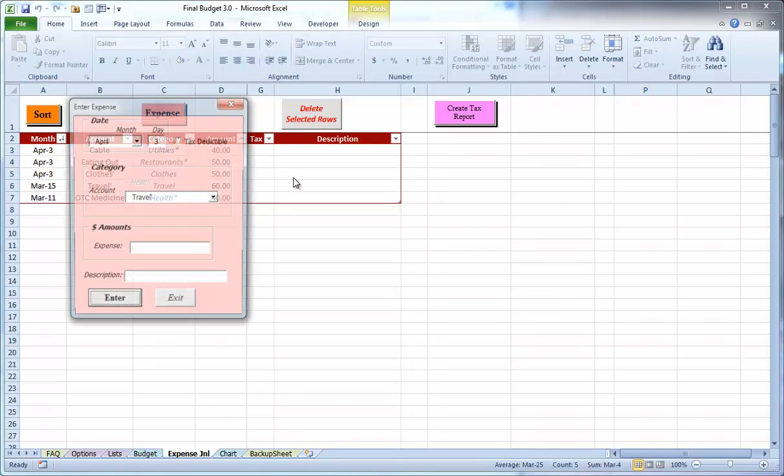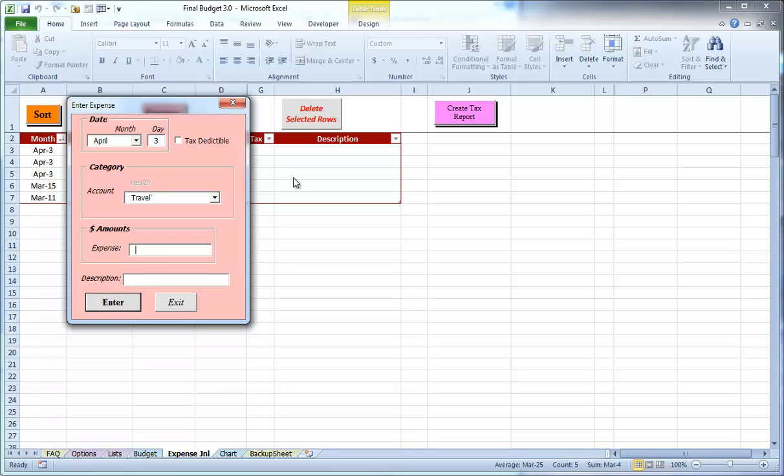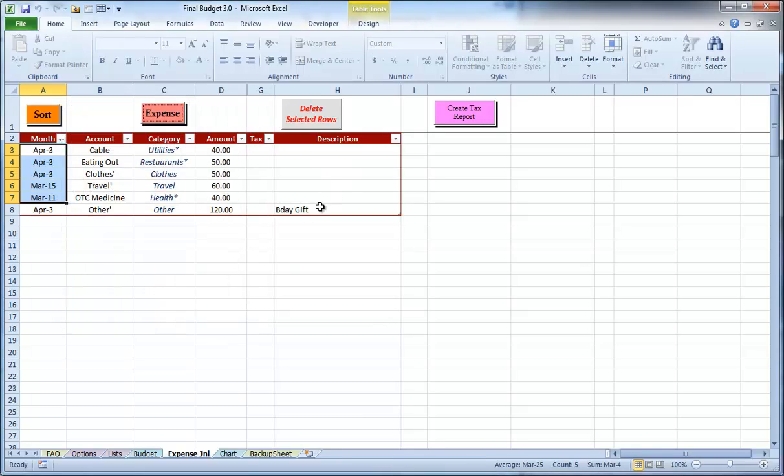Descriptions are going to be just the optional field that you can put in at any point. So say we had an other, usually you're going to want to have some sort of description just to explain what it is, and say I had, I don't know, a birthday present or something. So you can see that's just going to show up over here.